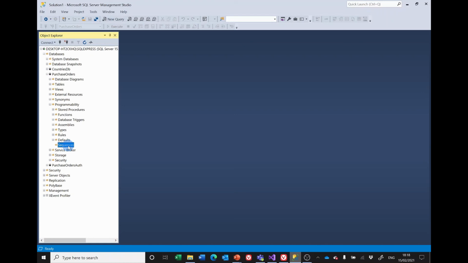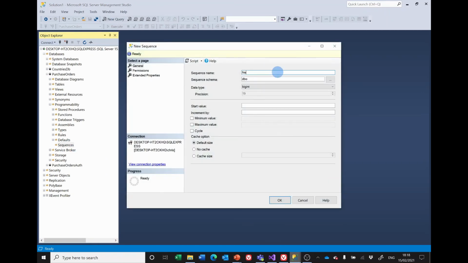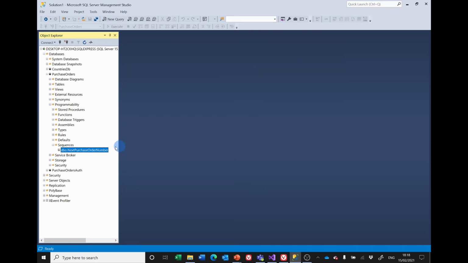So what we'll do is right click on sequence and select new sequence, next purchase order number, and we want it to start at 1 and we want it to increment by 1. I'm not going to bother putting minimum or maximum values in there, that will default. So if I click OK, we've now got this next order number being created.